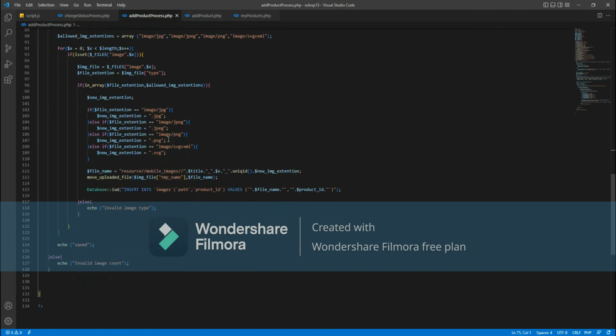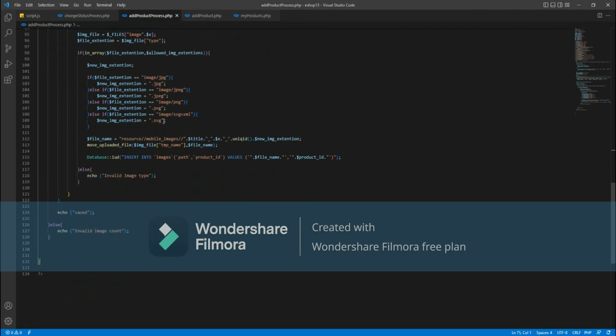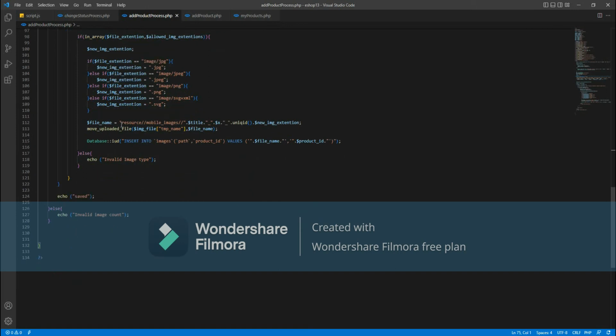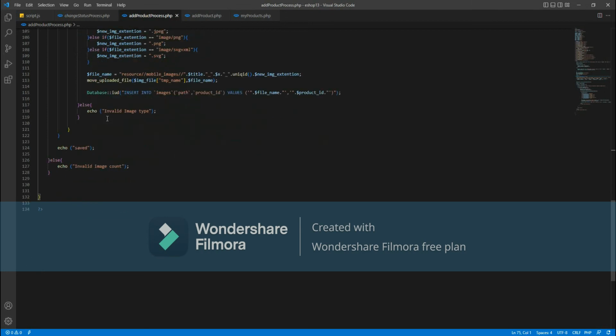Then for the image files, I have checked if the images are valid. The images will be valid only if they are JPG, JPEG, PNG or SVG files. If they are not of those types, then invalid image type will be echoed from the server side. If they are of those types, then the new file name will be generated like this, and then I have given an insert query to insert those into the images table in my database. When the product details have been inserted into the product table and the images have been inserted into the images table, then the server side will echo saved.